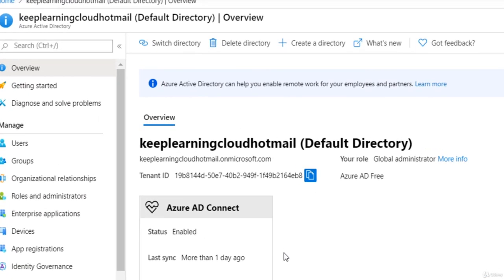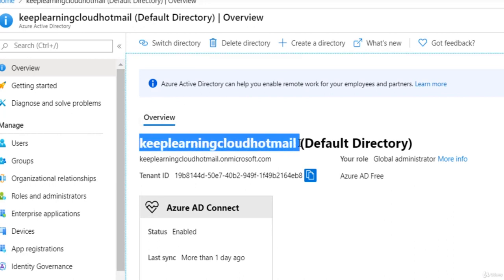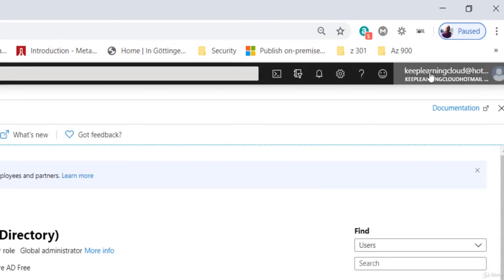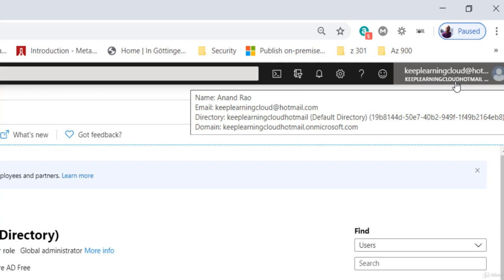So right now, my directory name is as good as my email address. So this is my email address without any special characters. If I hover my mouse over my sign in here, I would see my name, my email address, and then the directory. If you compare the email and directory, you will notice that it's just the same, except that it does not have any special characters. So if you have any dots, underscores, hyphens in your email address, they will be removed and it will be kept as a single string, and that string will be your directory. Your domain name will be your directory dot onmicrosoft.com, as you see in the pop-up there.